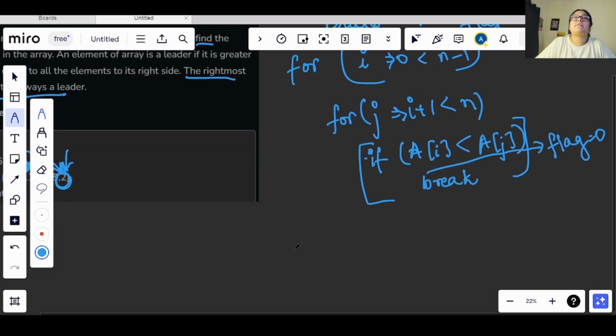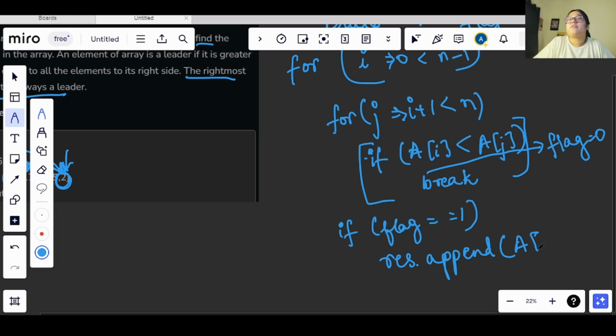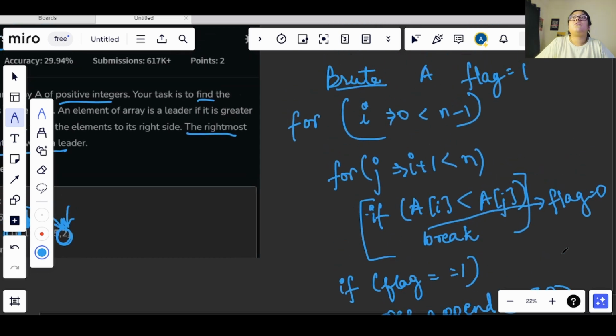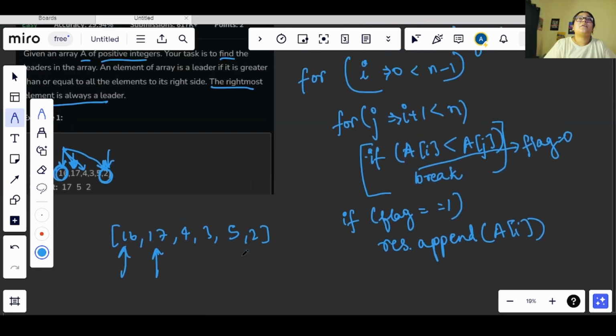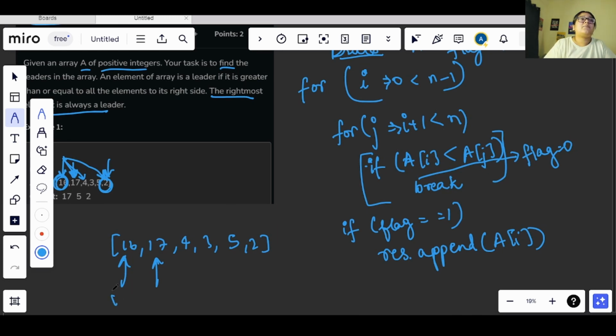Otherwise, out of the loop, we will check if the flag is equal to 1, then we will simply add it to our result. So result dot append a of i. Now basically what is happening, let's take this example: 16, 17, 4, 3, 5, 2. Now my pointer i is here and j is here. I will start from here, and j will be here.